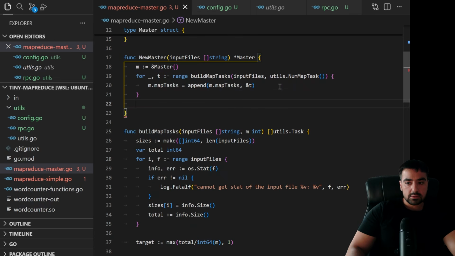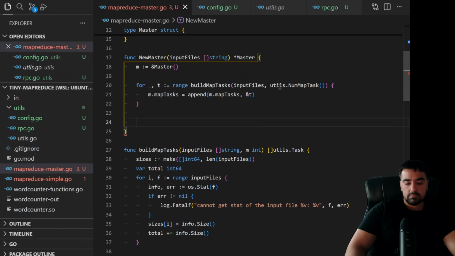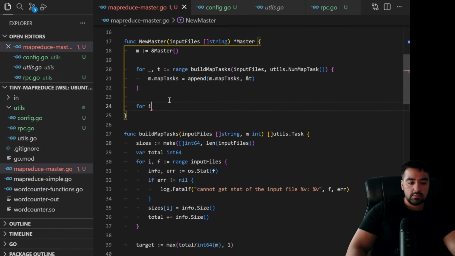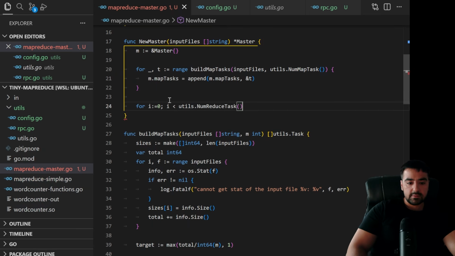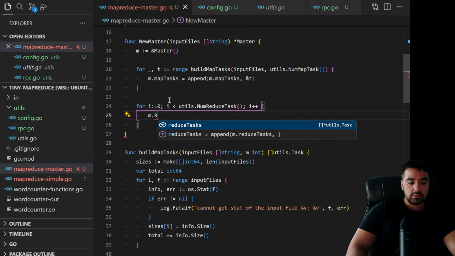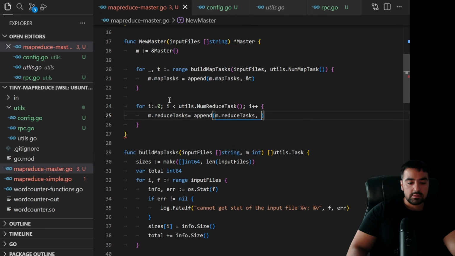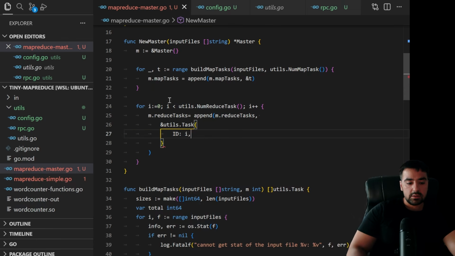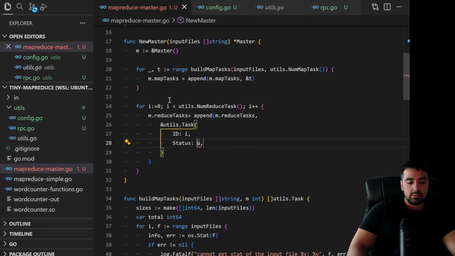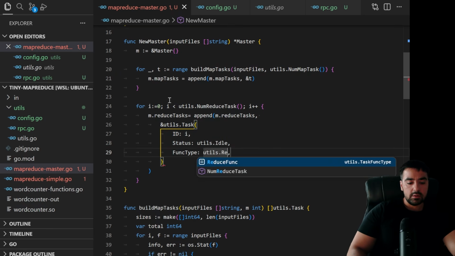So let's go ahead and also define the reduce task. So for reduce task, it's going to be the number of the R. So we're going to just run a loop with I initialized to 0, and we're going to use this I for the ID. So I is less than the number of the reduce task that we defined, I++. So dot reduce task is going to be pending reduce task pointed to a task that we create here. So the ID of the task is going to be I, and the status is going to be utils idle. The function type is going to be a reduce function.